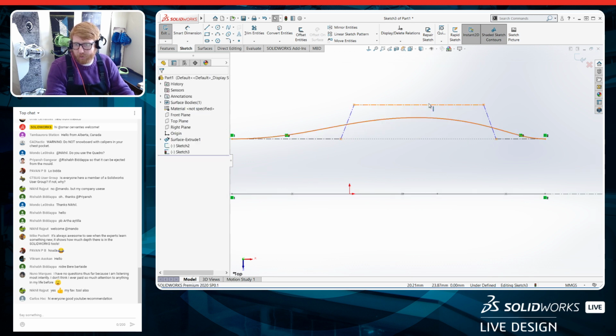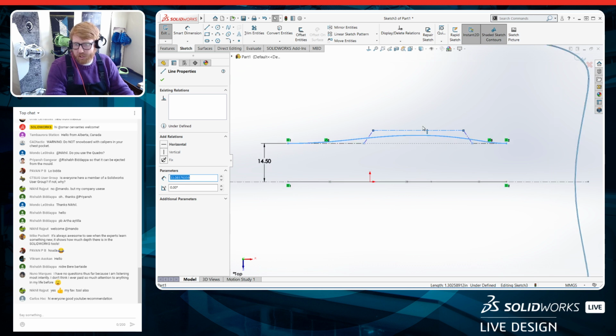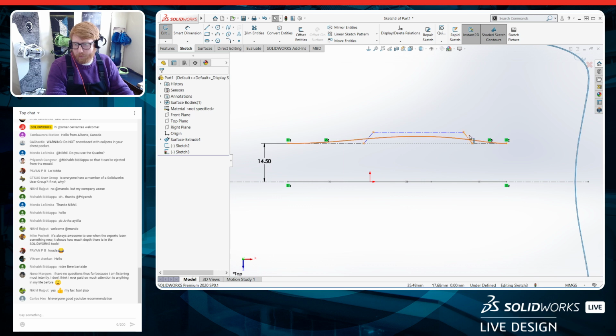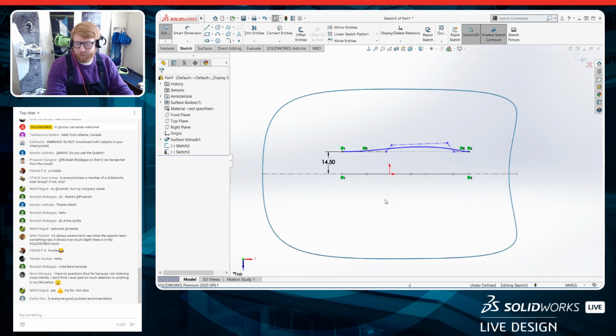I could have gone and measured this more accurately, but I'm just going with looks here. I think that looks pretty good. Maybe move this one back just a little bit. Cool. So I'm happy with that.